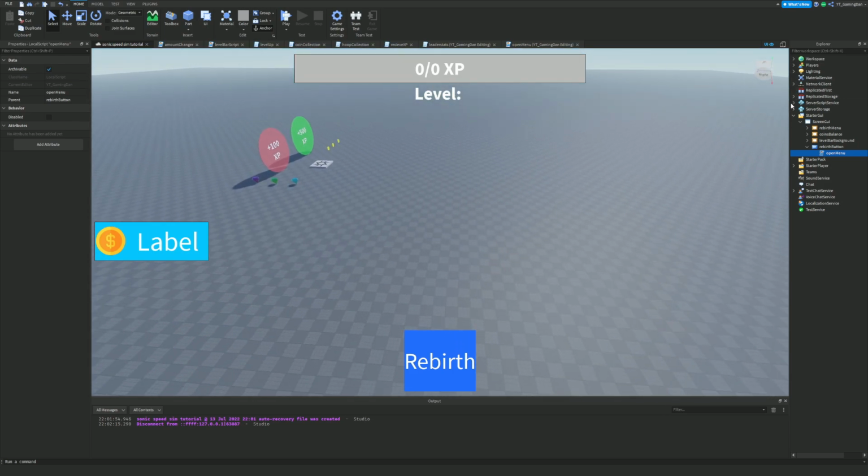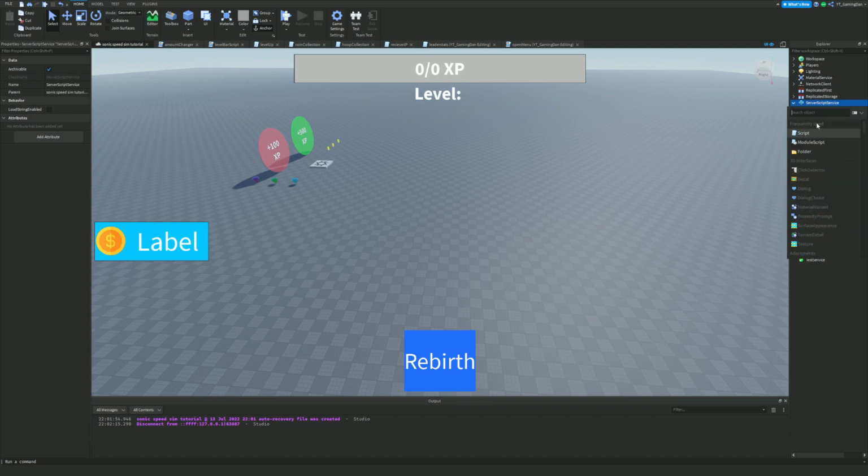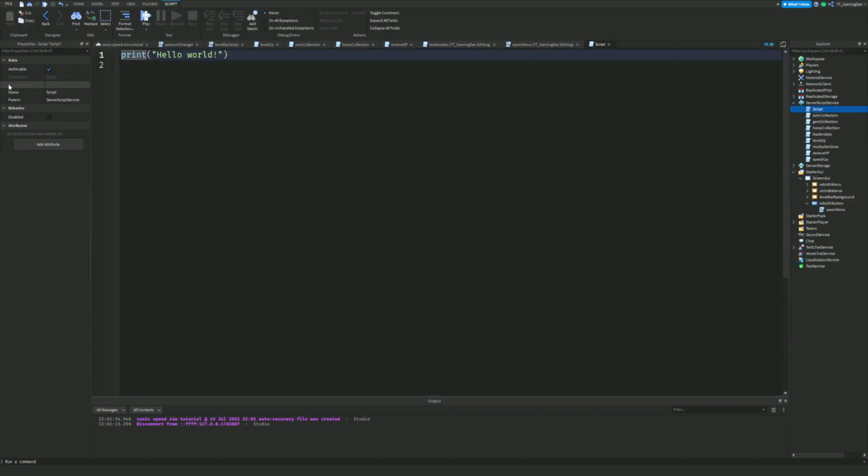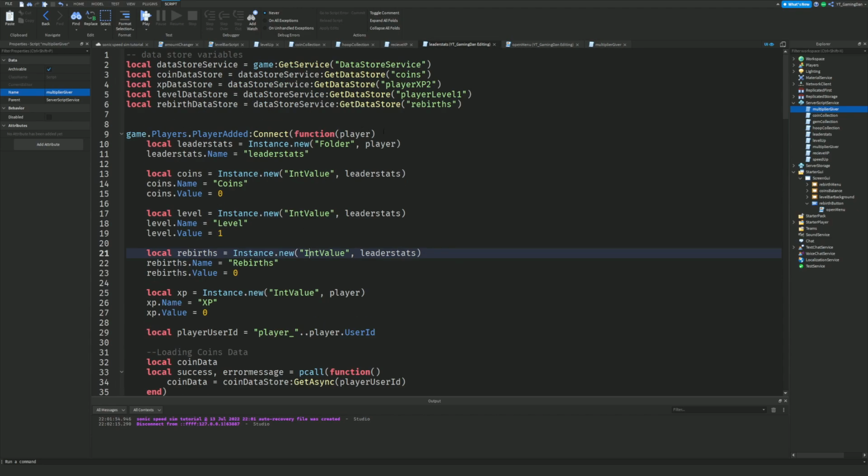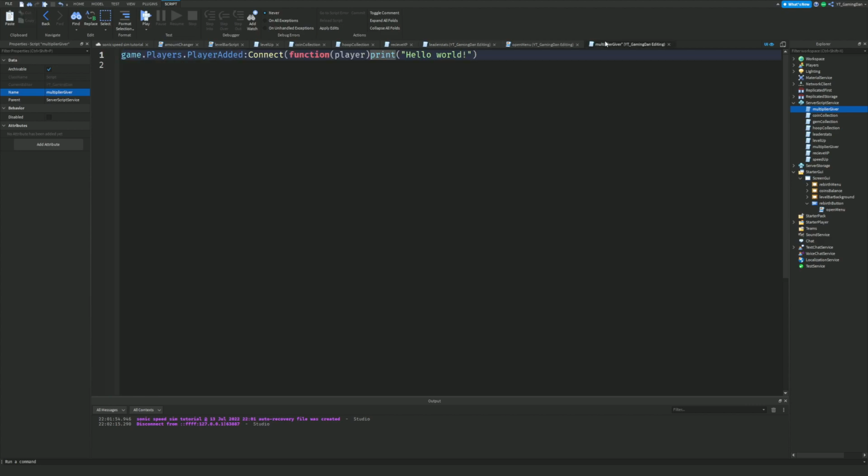So what we're actually going to do over here, guys, because rebirths do give a multiplier, I'm going to add a new script over here, and I'm just going to call this multiplier giver right now, guys. And then pretty much we want to copy this bit over here. So game.Players.PlayerAdded:Connect(function(player), and then let me just add that over there, guys. Okay, so what we're going to do inside this is this. So local multiplier is equal to Instance.new.